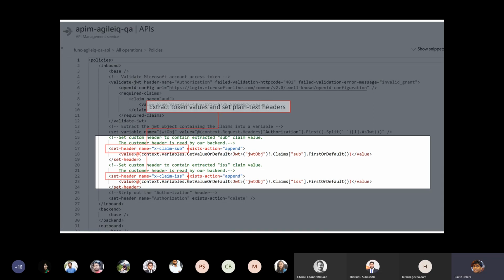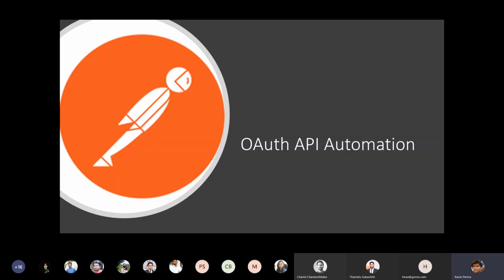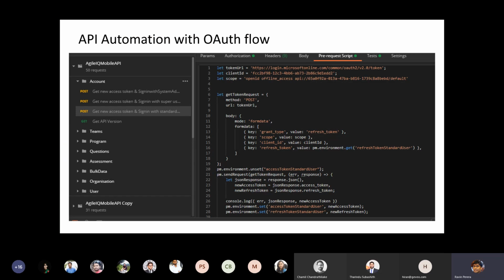All right, I'll move on. Nearing the end of the presentation. As a side note, I wanted to mention what Ruani and Tilanka did with AgileIQ. AgileIQ does this Microsoft authentication, acquires the token and sends it to our backend API via API management. That means the API automation scripts also need to support this Microsoft token acquisition and refresh token, all this OAuth stuff, right?